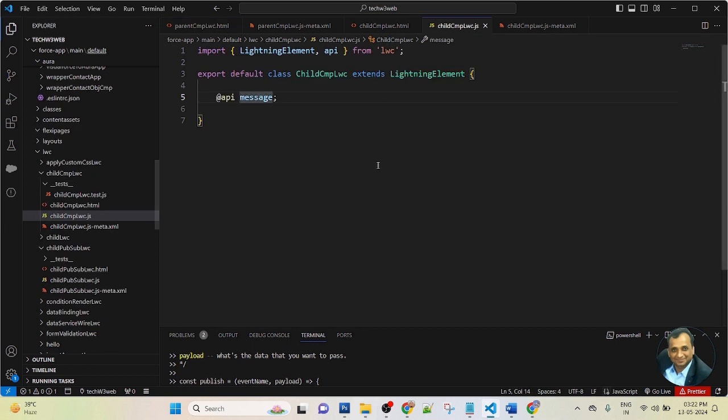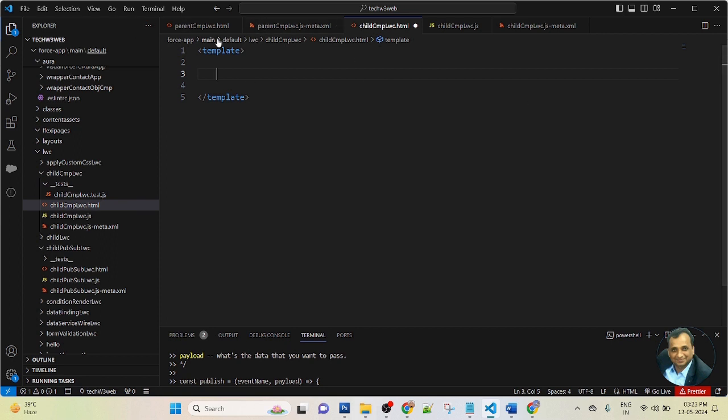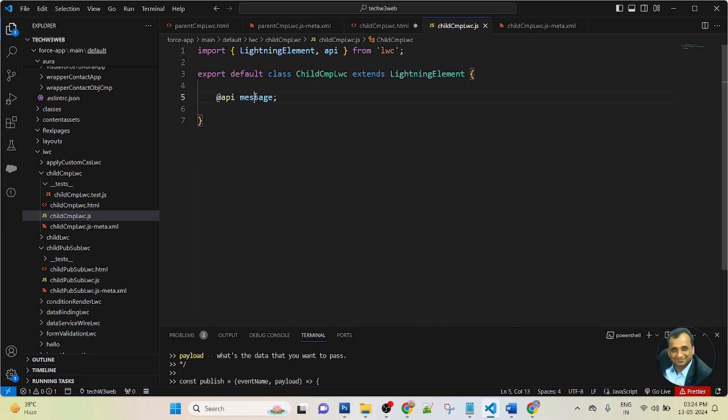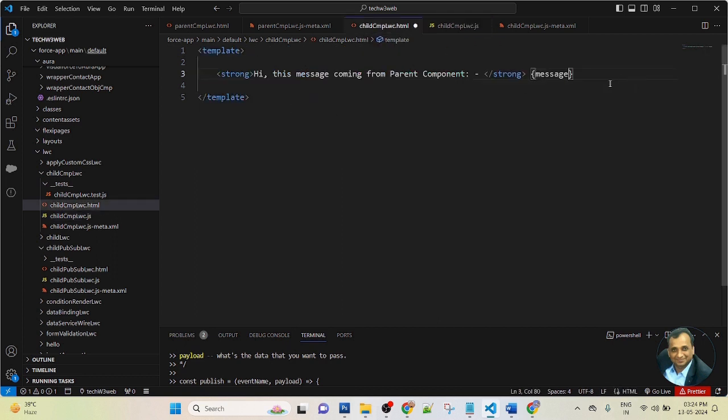So friends, here I am passing a string type variable. Now let's go to the child component. This message I am passing to the child component's LWC HTML file. So friends, this @api declared message variable I am using in the HTML file, receiving the message from the parent component, and it will be displayed in the child component. First I will use the strong tag, and in the strong I am writing a title: this message is coming from parent component. And after the strong, I will pass the declared variable message. Copy and paste it here.